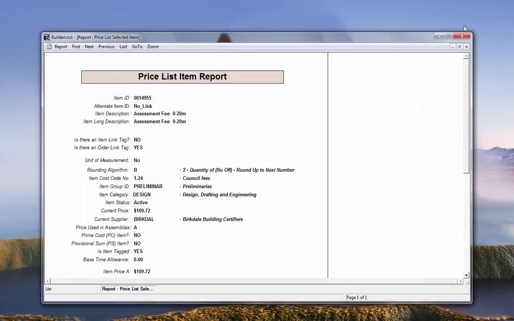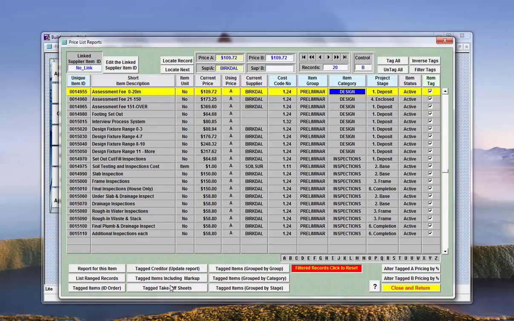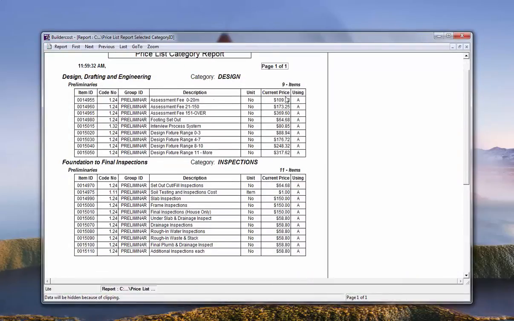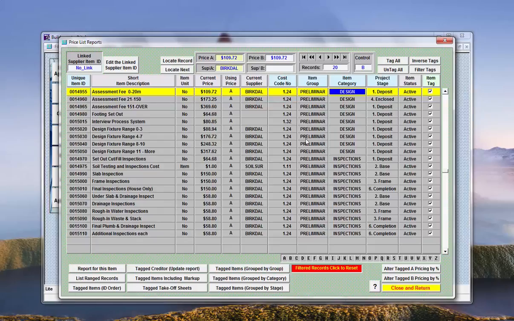That's what I'll get. But if I click on tag, say I want the tagged items grouped by category, which is what I've got here, I say group by category, you'll notice now I end up with a report that gives me preliminaries, but broken down into design and inspections. And those reports can be selected in that fashion for any item within the system at all.